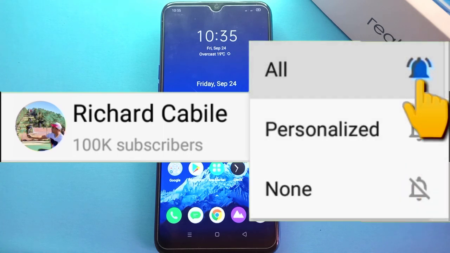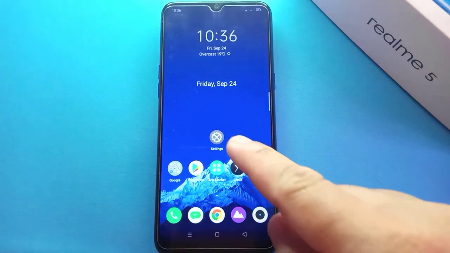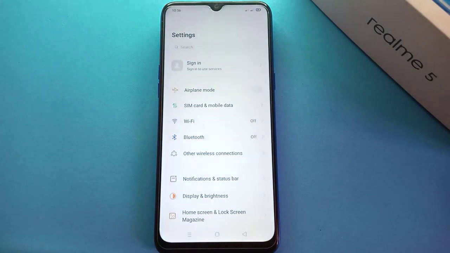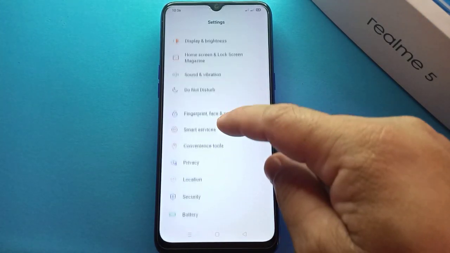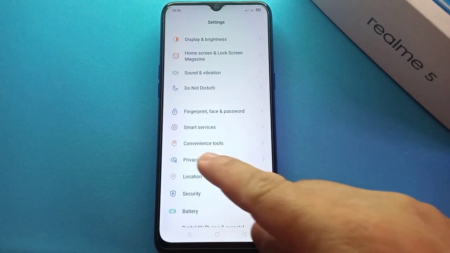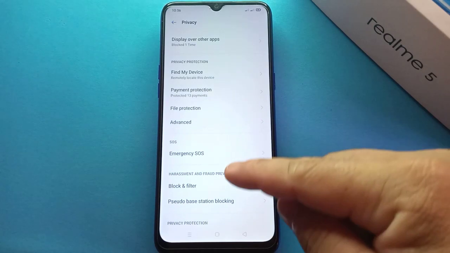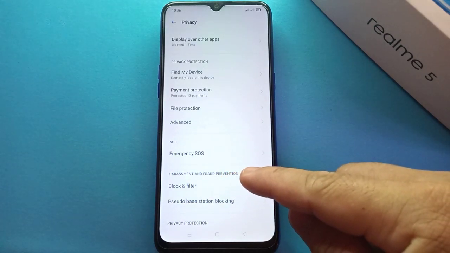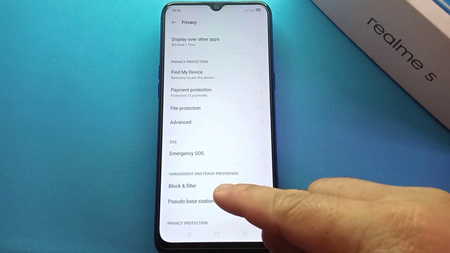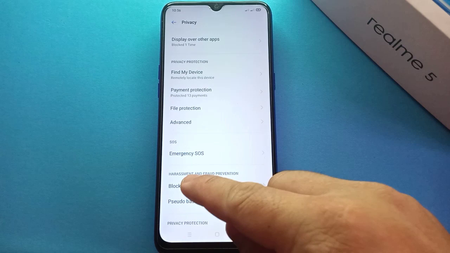Okay guys, let's start. All you have to do is go to Settings on your Realme 5 mobile phone. Here in Settings, scroll down and find Privacy, and go to Privacy. Here in Privacy, below you can see Harassment and fraud prevention. Here in Harassment and fraud prevention, you can see Block and filter. All you have to do is go to Block and filter.